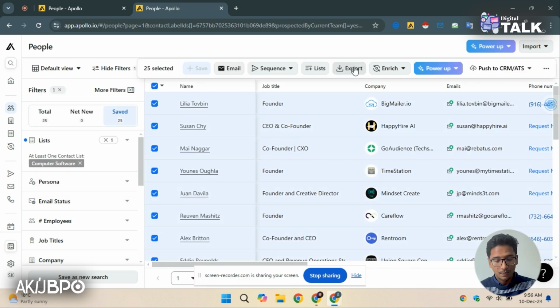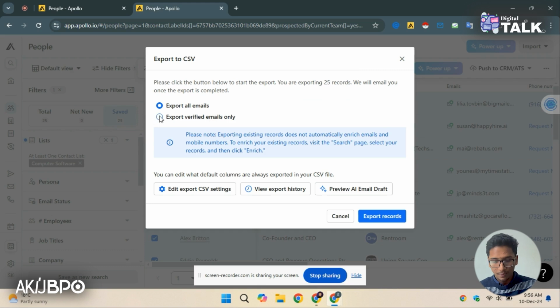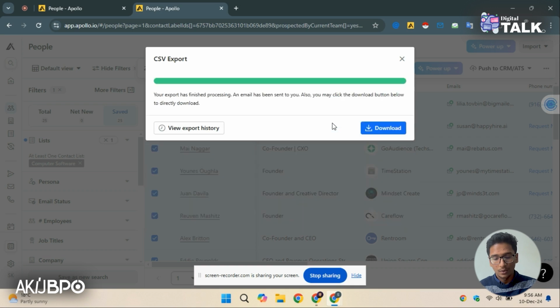Now you can click on the export and export emails, export verified emails. I'll go for the export all emails. It will give a CSV file to you. Now let's download it.